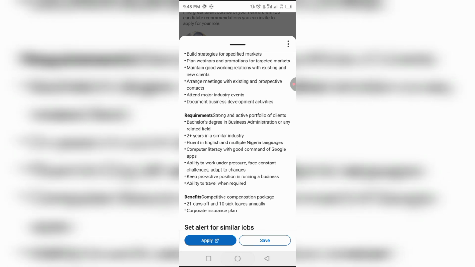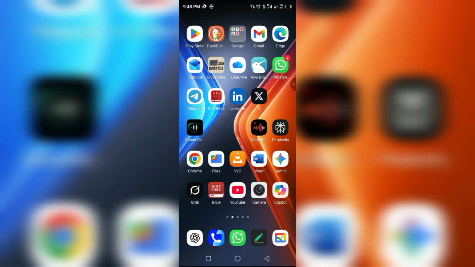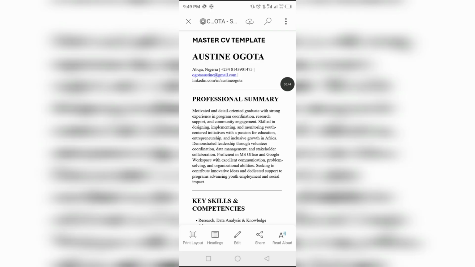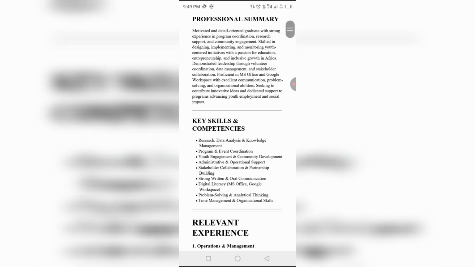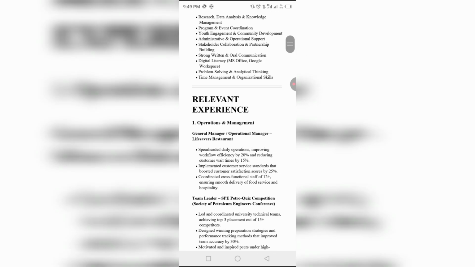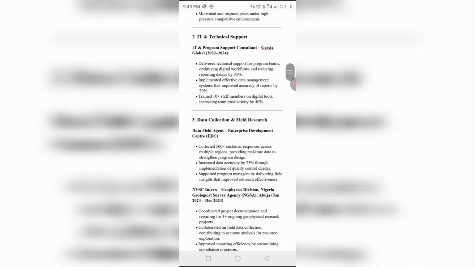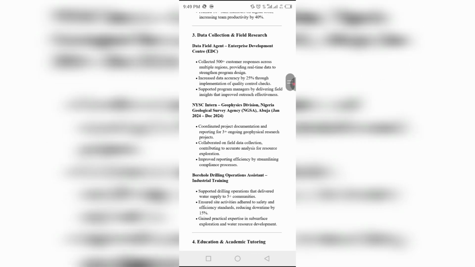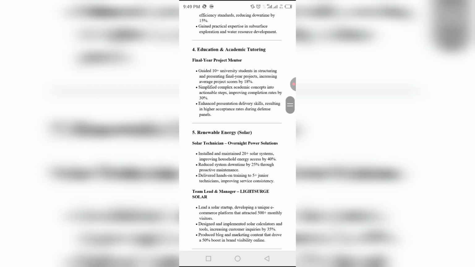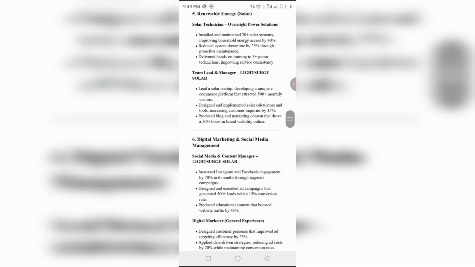Then the next thing I'll do, I will go to my CV. And then here is my CV. I call this one the master CV because I'm not submitting this one directly. This one is my master CV because I included all my relevant work experience. Everything I have done in my entire life is in this place. So this one is not tailored to any particular job. That's why I call this one the master CV. So what this one does is that it collates everything that you have.